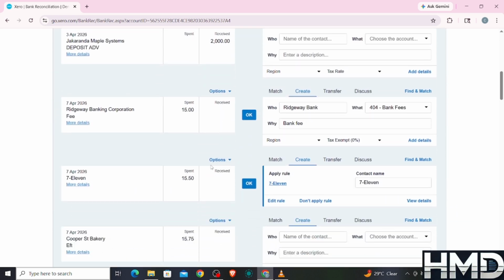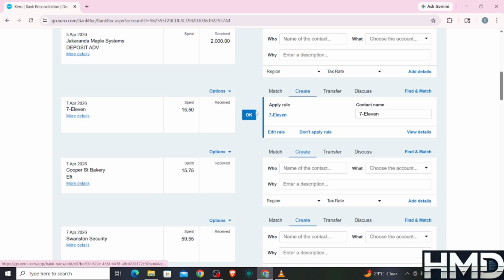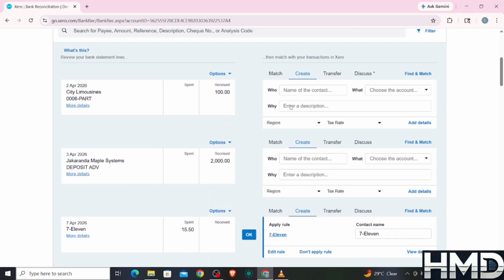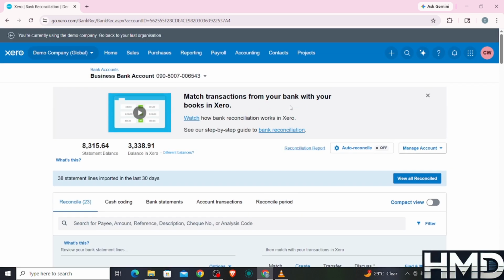In short, recording expenses in Xero involves creating bills, entering details, categorizing expenses, and reconciling payments. Now that you understand the process, start recording your expenses in Xero and keep your financial data accurate and up to date.